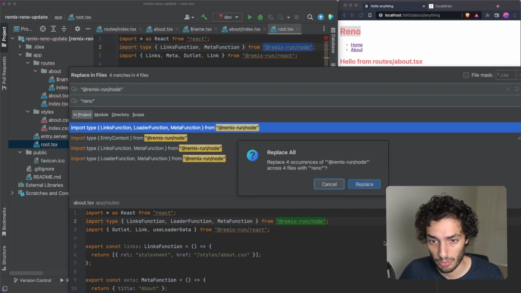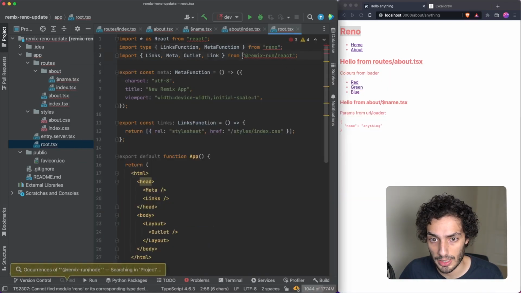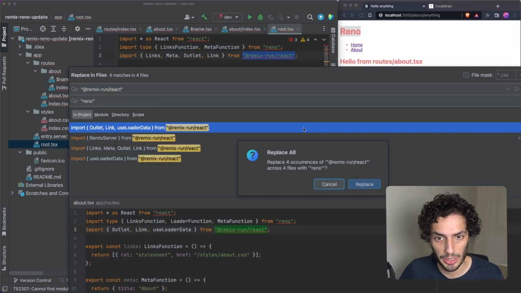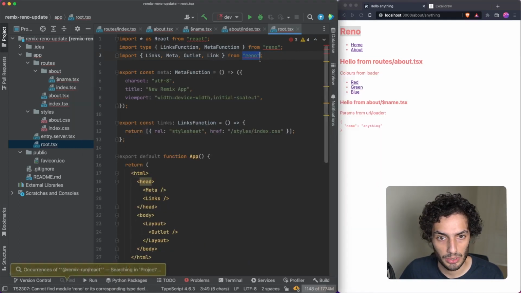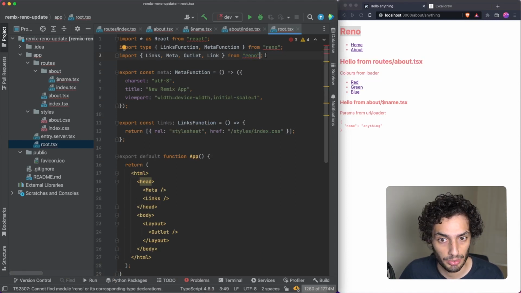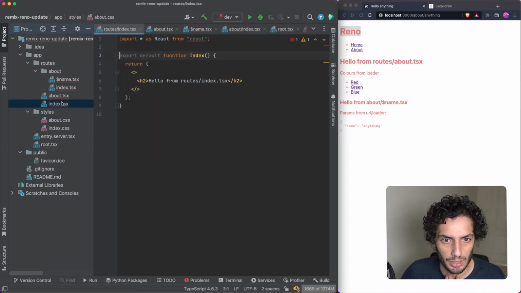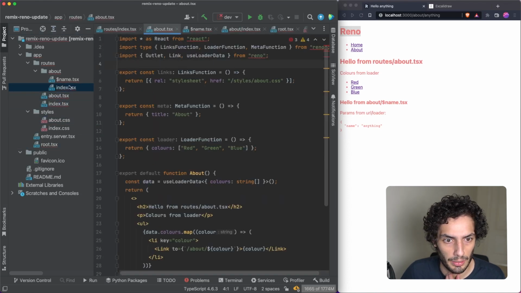So everything's just going to come from Reno, replace all. And then we're going to do the exact same thing for this Remix run React. So Reno, replace all. So that's fine. Now all the imports are just coming in from Reno instead of Remix run. And I think that's everything there. Let's just make sure everything's okay.